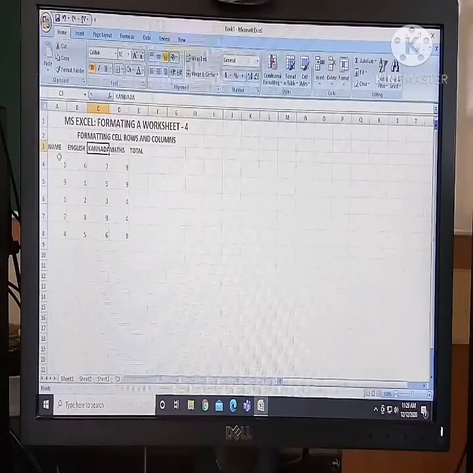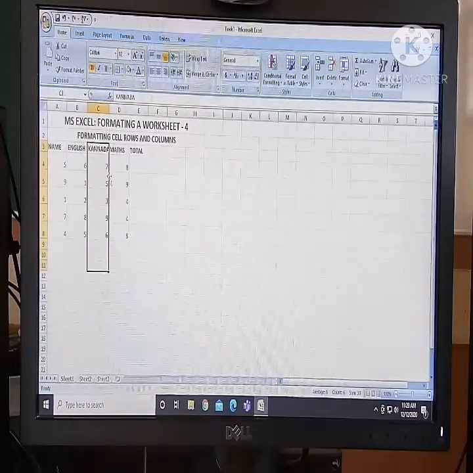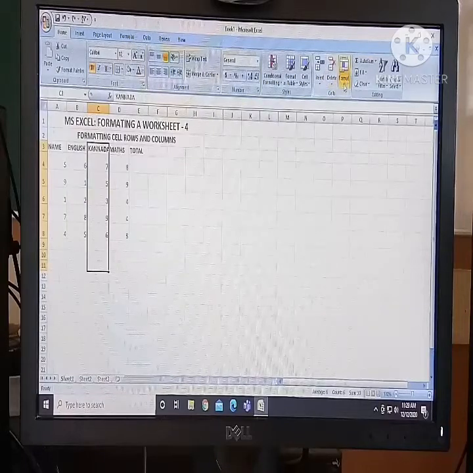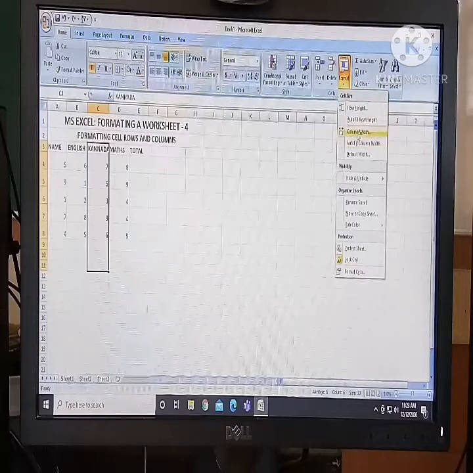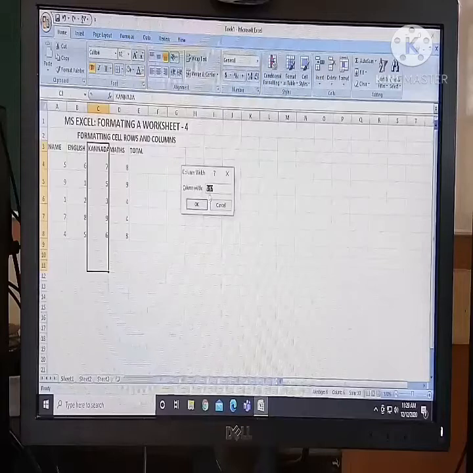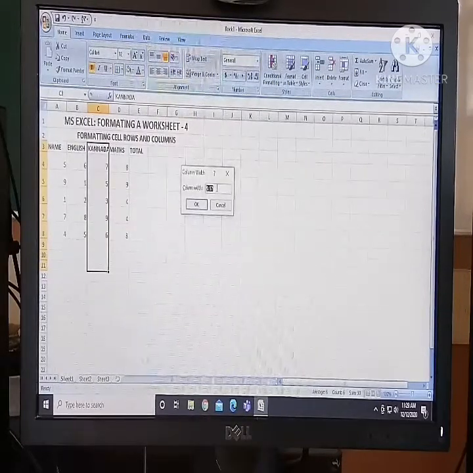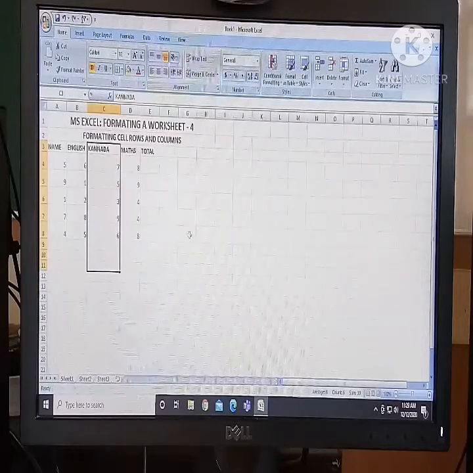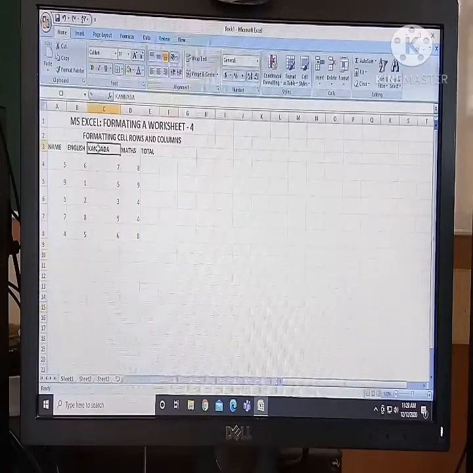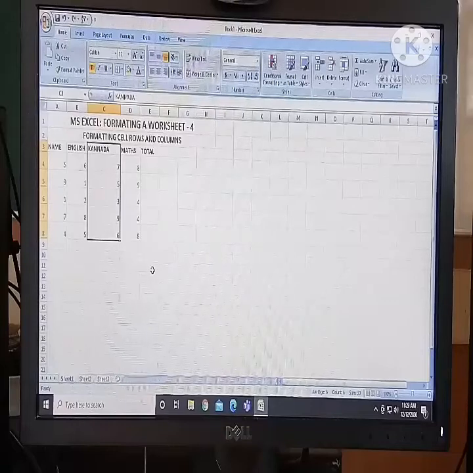Now we will format the column. I have selected the column. Now again I am going to the format option from the ribbon. Column width option you can see here. Click on column width. Here 9.57 is the standard width which is set. So that I am going to increase now. I am going to increase it to 15 and I am going to click OK. Now you can see how the column width got increased.